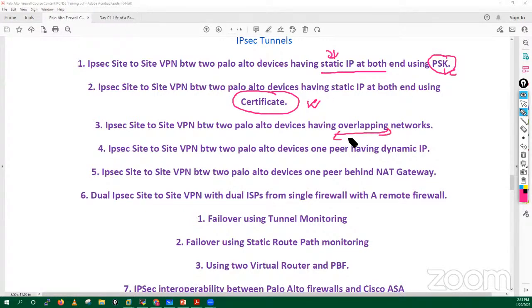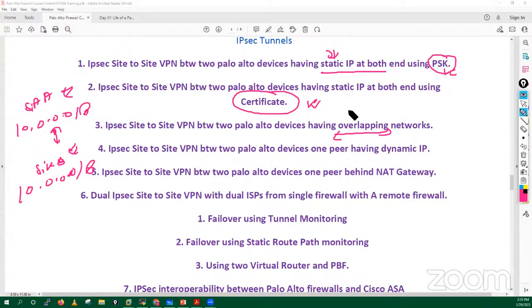If we have overlapping networks, meaning 10.0.0.0/8, this subnet I am having at my site A. And let's suppose site B is also having the same subnet. Maybe this is my network and this is the customer network, right? And two organizations can have the same range of IPs from the private range, right? Now, how will you configure the IPsec site-to-site VPN in this particular scenario? It's a very good use case, guys, and in the production environment, people often have this particular use case.